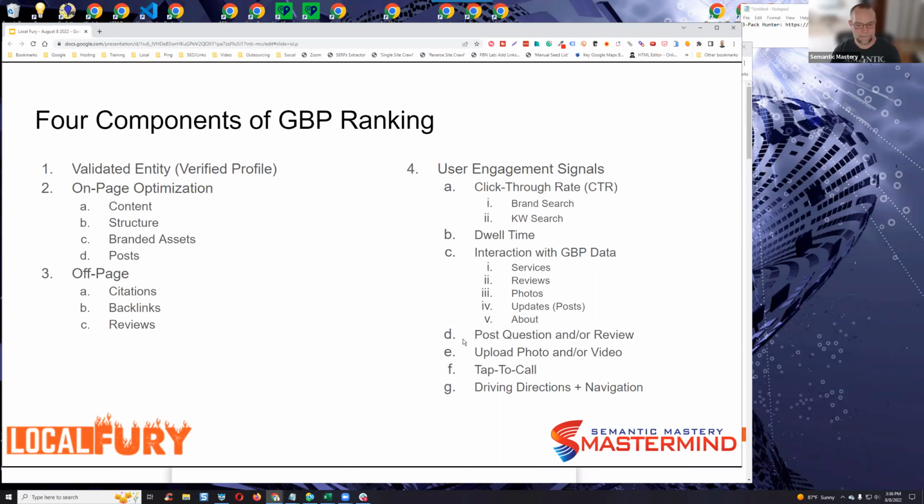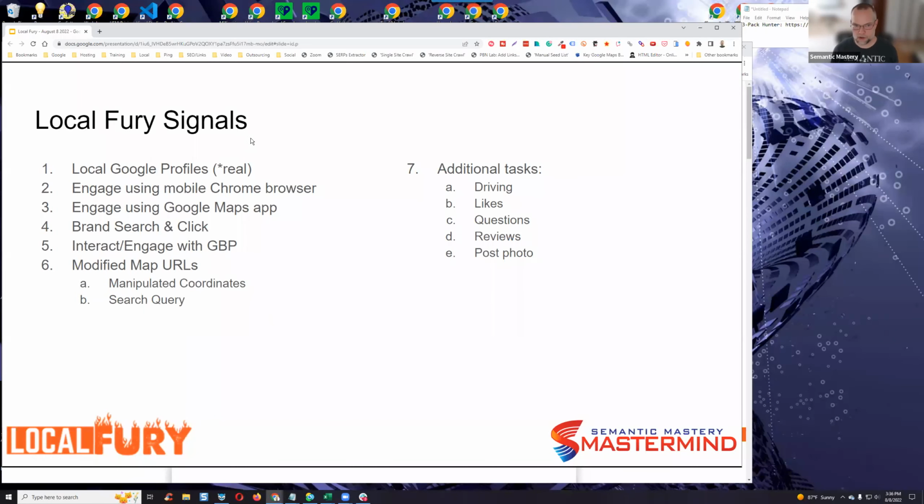Does that make sense? So again, driving directions are a good signal, but driving directions plus navigation, way better. It's a much stronger signal. Does that make sense? Okay. So the Local Fury signals, these are kind of what we do with Local Fury, guys.